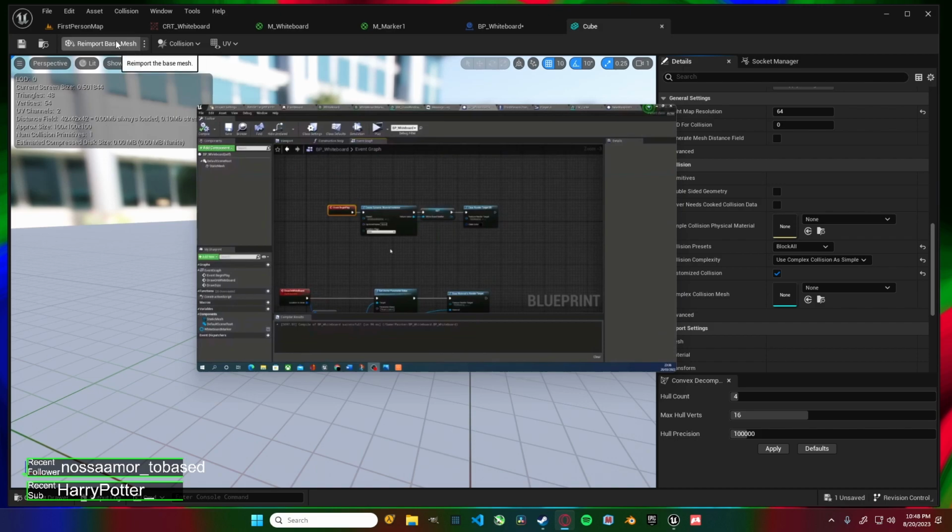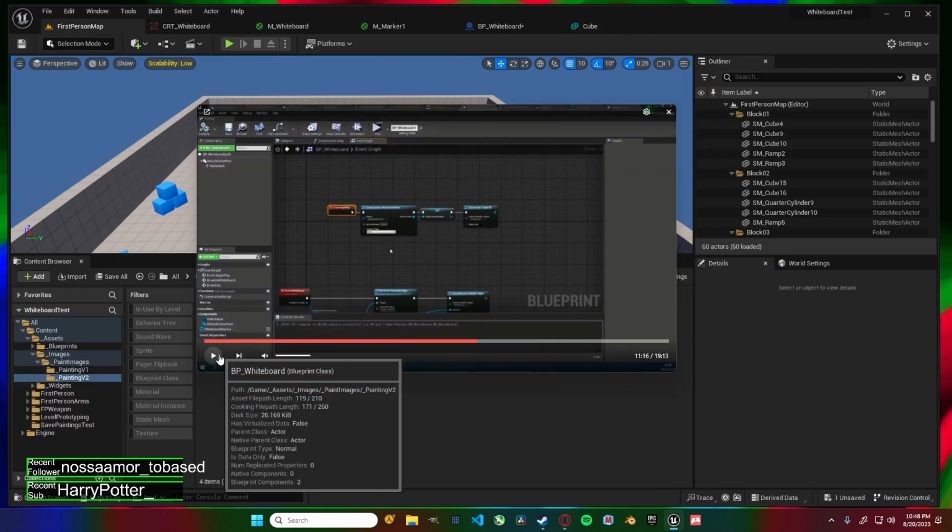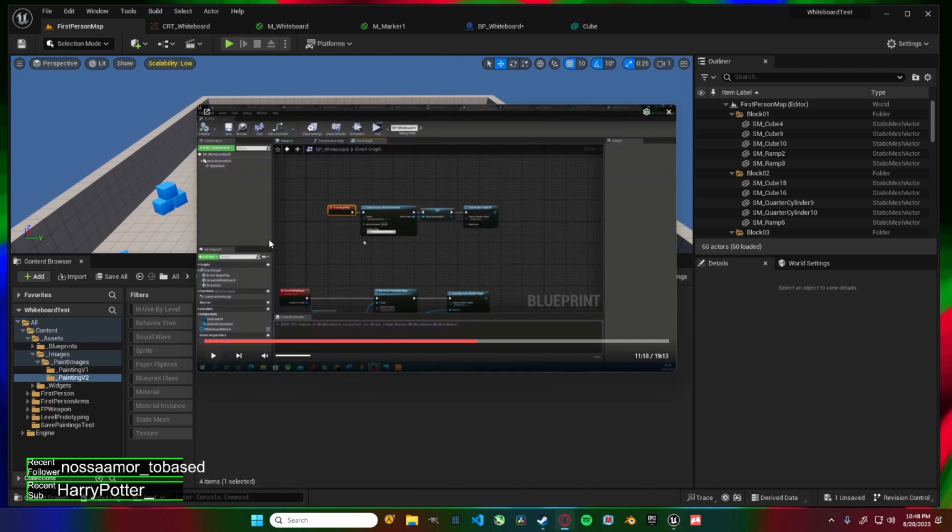Interesting, very interesting. So if you're making a physics-based object with this system, you can't, because you can't use complex collisions with physics in Unreal's physics engine. Right, mesh is all sorted.